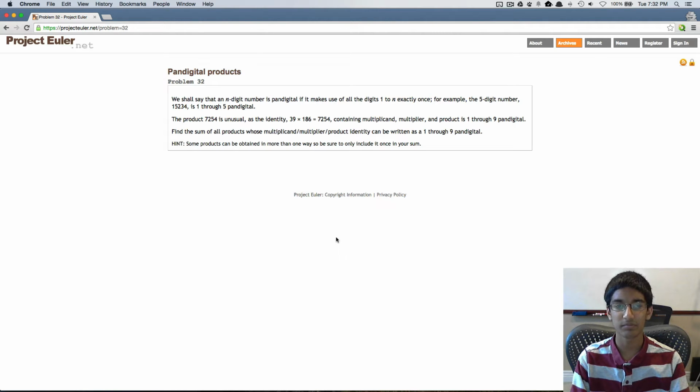Hi, today we're solving problem 32. In this problem, we're told that an n-digit number is pan-digital if it makes use of all the digits 1 to n exactly once. For example, the 5-digit number 15234 is 1 through 5 pan-digital. The product 7254 is unusual, as the identity 39 times 186 equals 7254, containing multiplicand, multiplier, and product is 1 through 9 pan-digital.